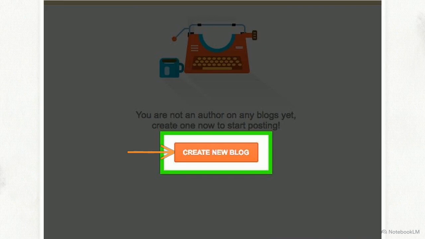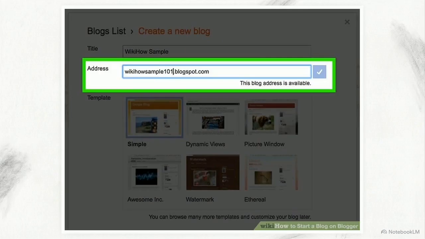Once you are inside the dashboard, click the Create New Blog button to initialize your workspace. Enter a title for your site's primary header. Next, define the address for your Blogspot URL using strictly letters and numbers.